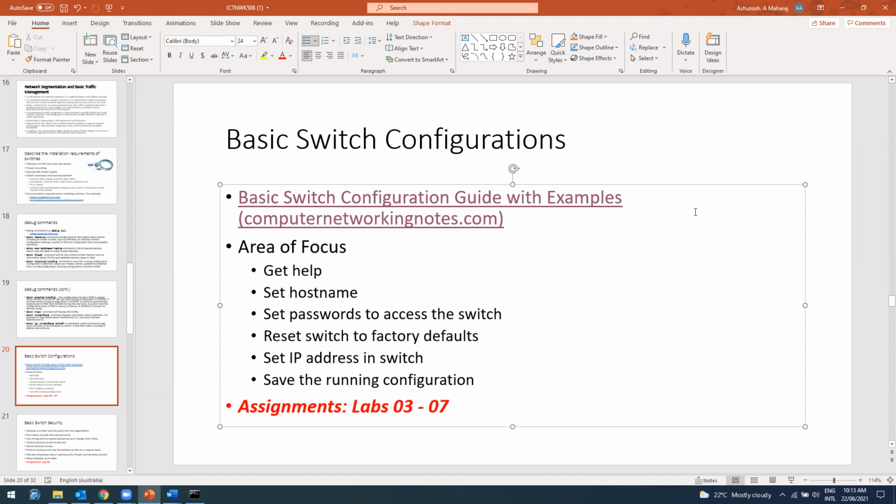Get help. Set your host name, set passwords to access the switch. This is very important. You set your host name and your passwords. You don't want unwanted people to get access into your switch.